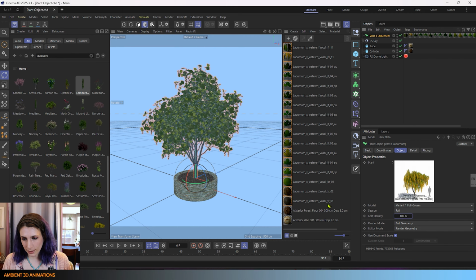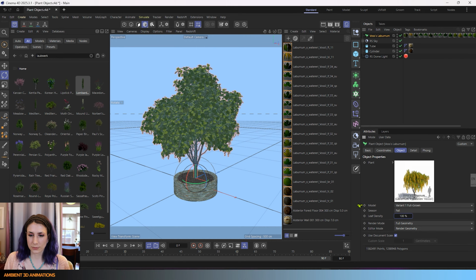I like there being a lot of leaves. I'll put that back to 100%. This use document scale is really important. So this setting actually confuses a lot of people inside of Cinema 4D. So it's just good to be aware of how the document scale works.